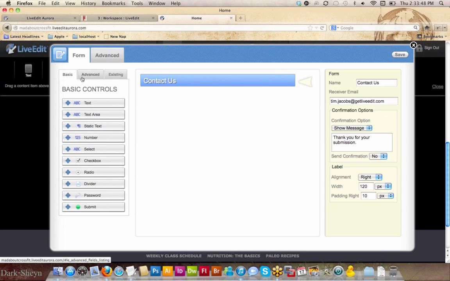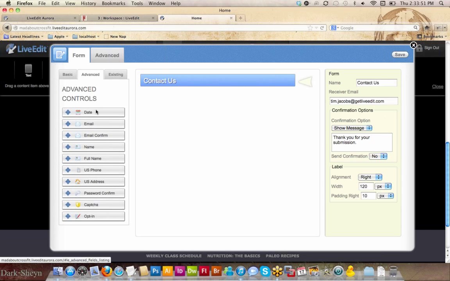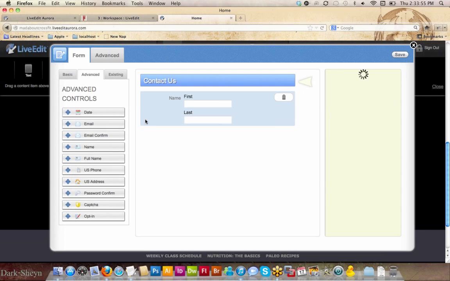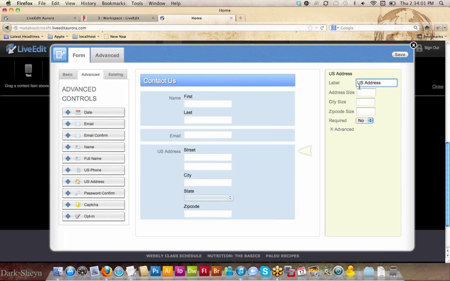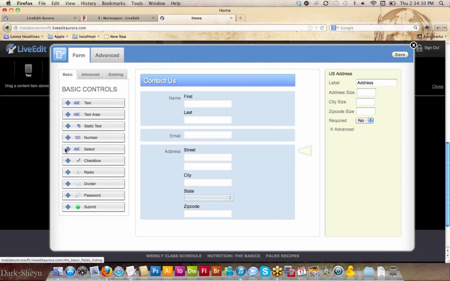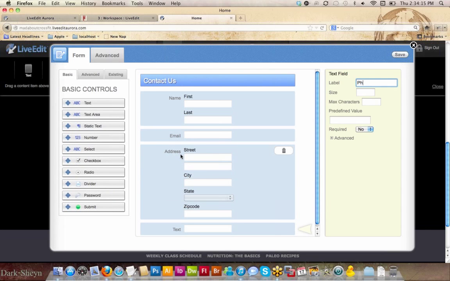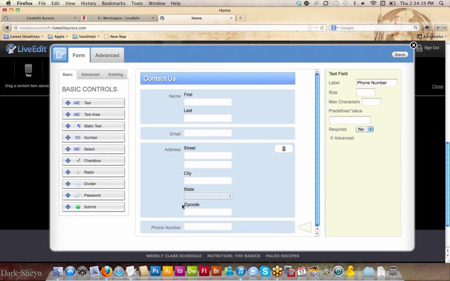Here we have basic and advanced. I'm going to go to the advanced tab, and all I do is click and drag the fields that I want over. So name, if I want name. Email, if I want email. Say I want U.S. address, and I can even customize the label here, like all of them, and you can get rid of U.S. if you want, which just says address. And go back to basic. If I want to create my own text field, I just click and drag that down. And if I want anything specific, like a phone number, I can do that like so.